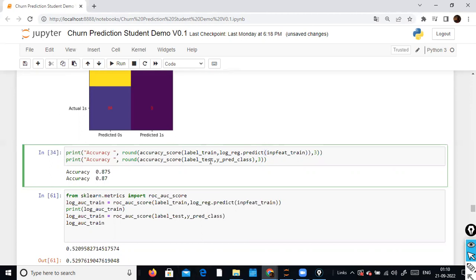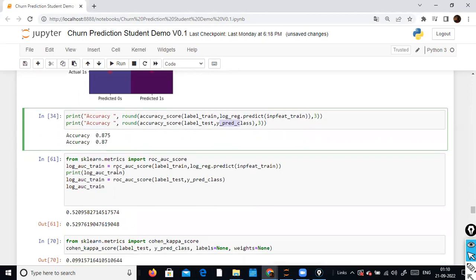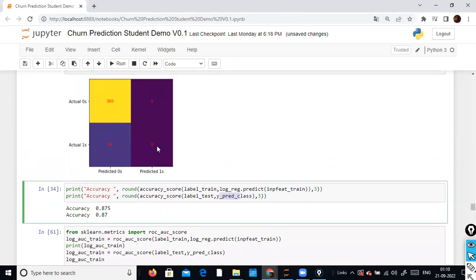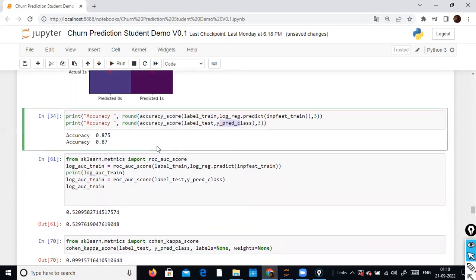And in the second line, I just passed, sorry, this is my actual value. This is the predicted value for the training data set. This is the actual value of the test data set and the predicted value of the test data set. If you see here, we don't see any overfit here. But in this case, the accuracy is not much reliable because my model was not able to predict even a single customer as a churner. There is something wrong over here.